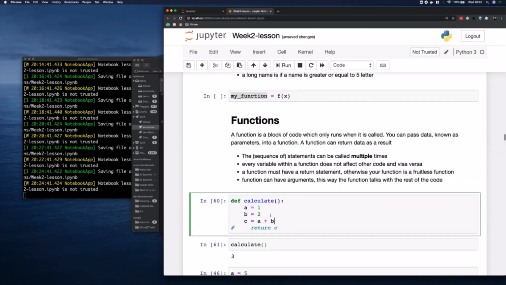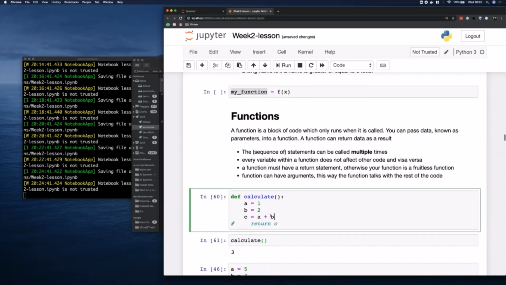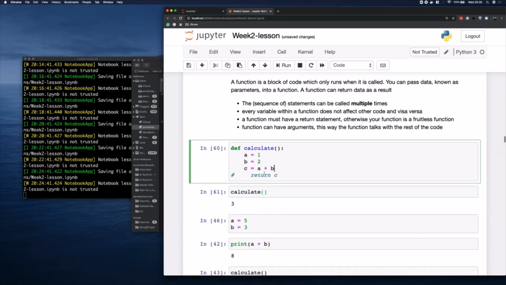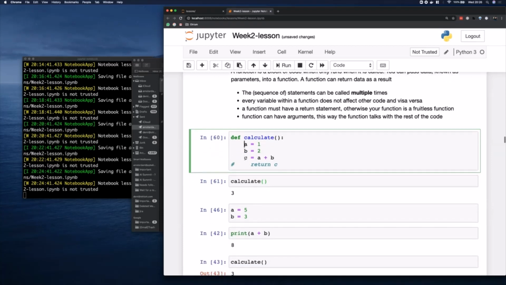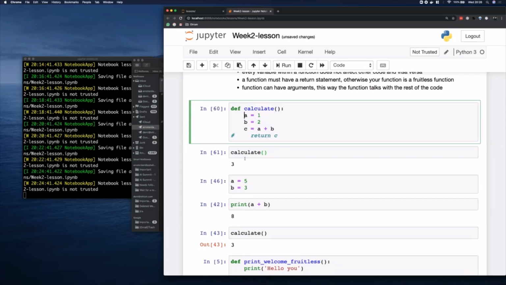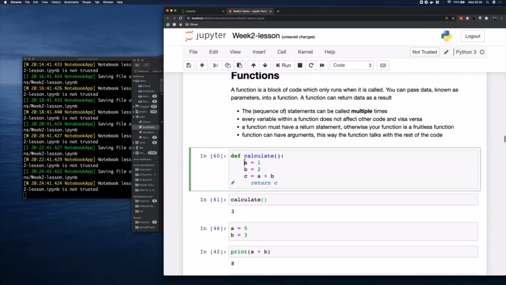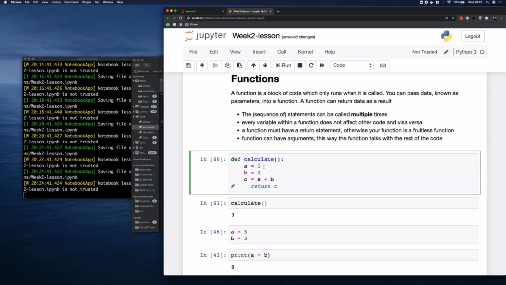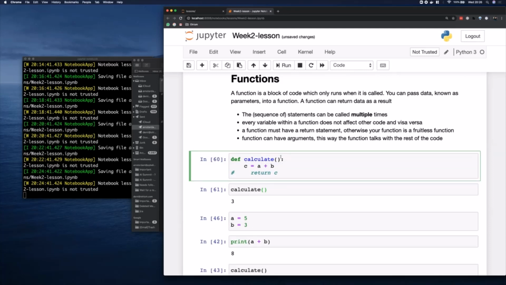Okay, now let's make it harder. So we actually are going to give this function parameters. So instead of defining it within the function, we are going to give this calculate function parameters. And what are our parameters? Our parameters will be a and b, because they are used in the function.